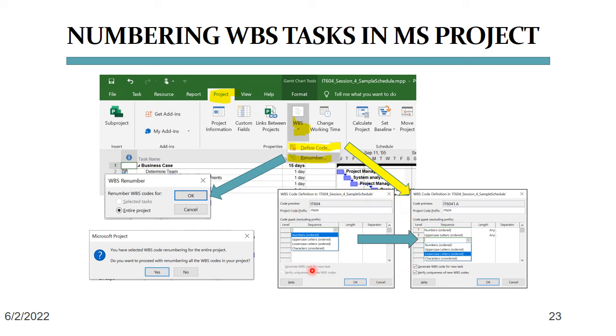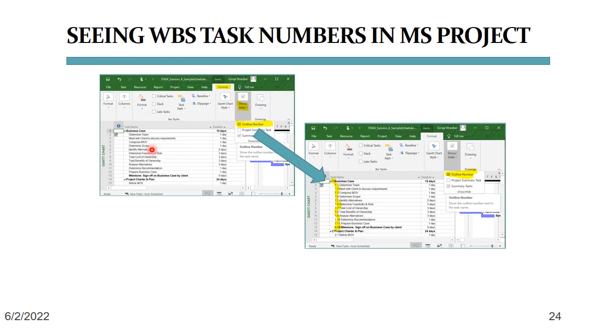On the other hand, if you want to just see your WBS task numbers, ensure you have your project open in the Gantt Chart Tools view, and then select the Format tab. You should see a ribbon with formatting options similar to the one shown here. Find the option Outline Number in the Show and Hide section and click into the square to its left to toggle it on and off. When the box is checked, you should see WBS numbers automatically added to your tasks in the left-hand pane as shown right here.